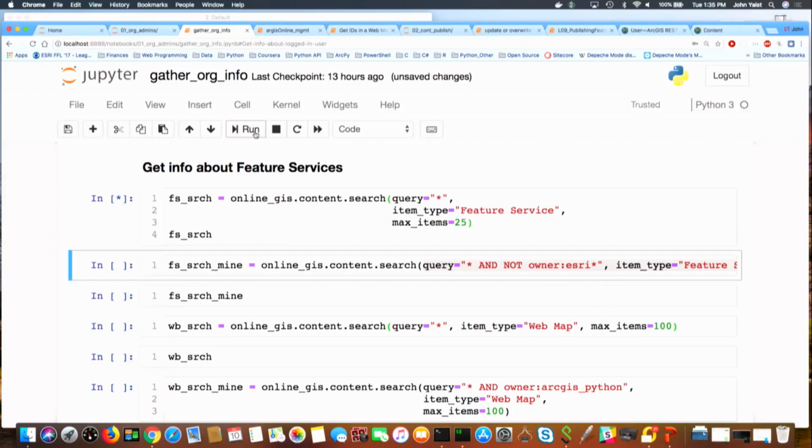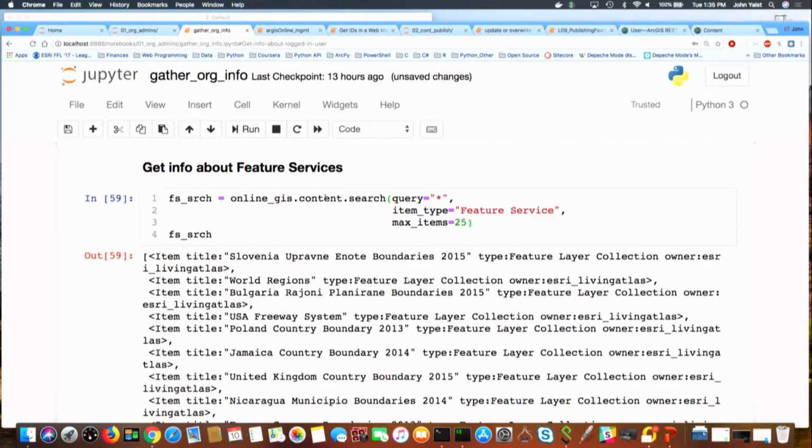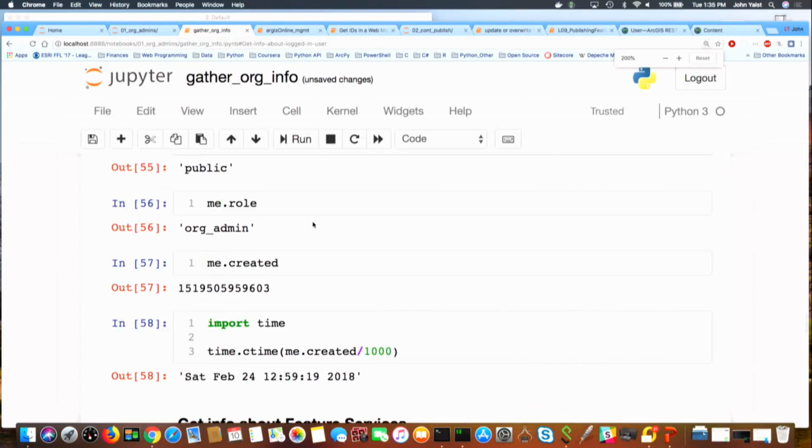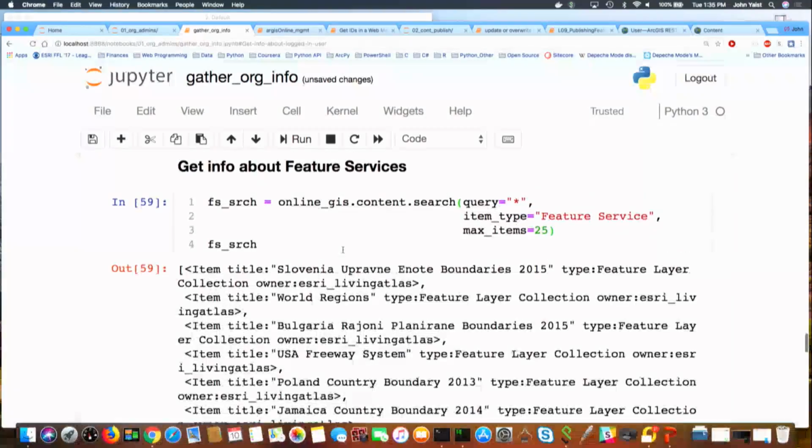So, information about feature services in the portal. I'm using the content manager here. Okay, the content manager is available just as a property, with dot syntax in Python, off the GIS module. The content manager has a search method.